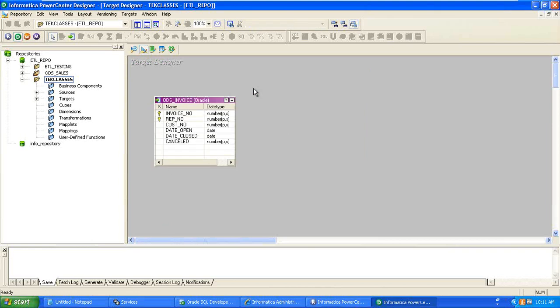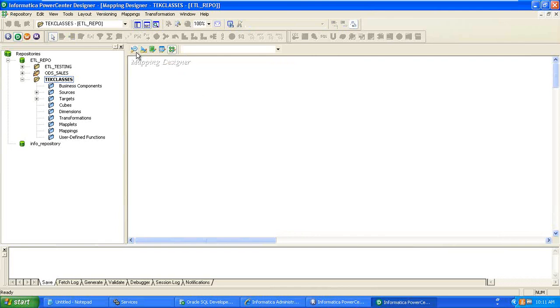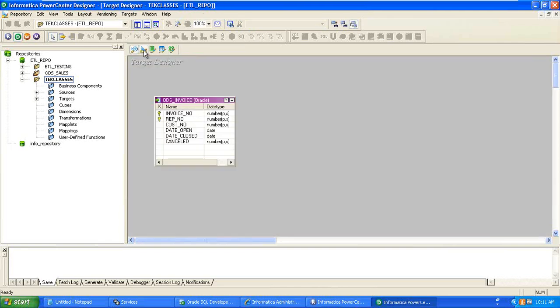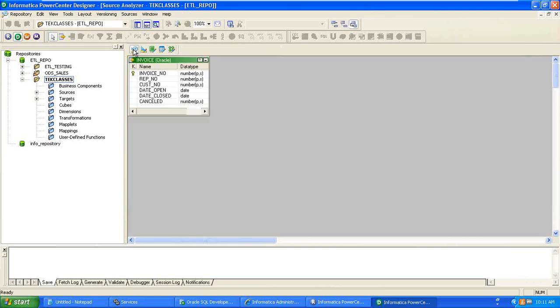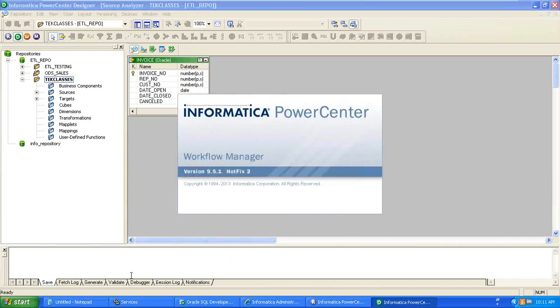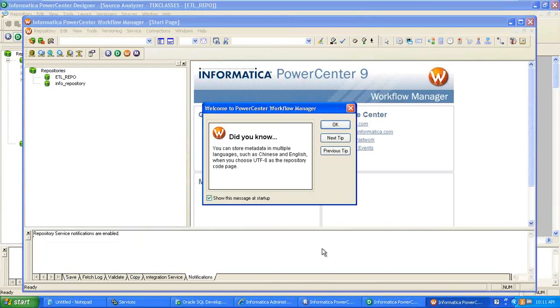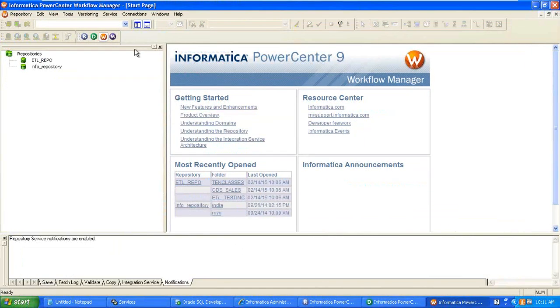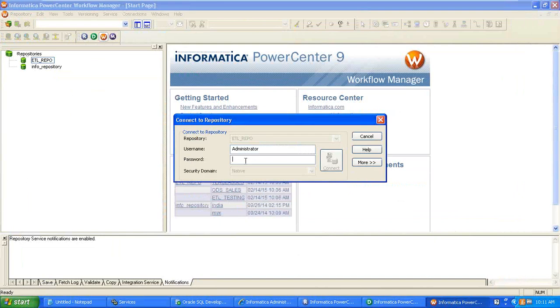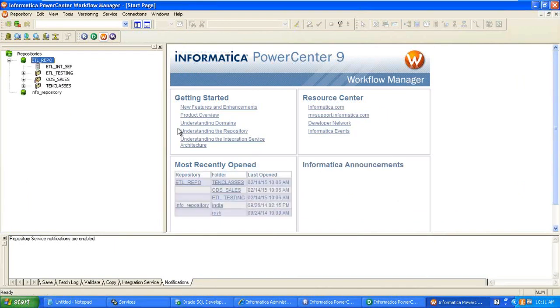Right? So let's try to build a simple mapping and see whether the VM is working fine or not. Before proceeding with the mapping, you have to actually create connections in the workflow manager. So in order to do that, I'll open the workflow manager before I create a map, a workflow and the session. So I'm opening the workflow manager and we'll first create connections and come back to this one. So let me open the ETL repo. Enter the password as admin. So click on this and open the Tek Classes folder again.